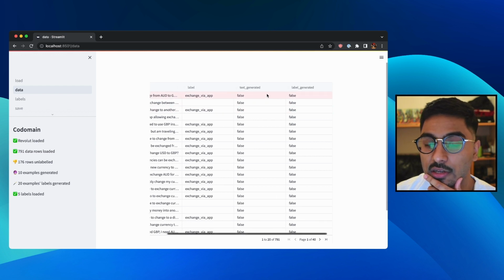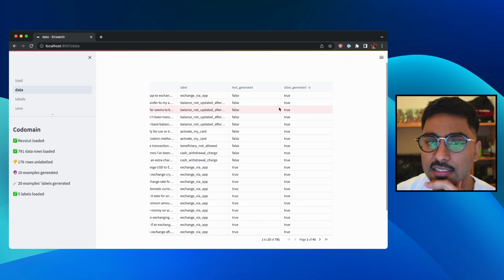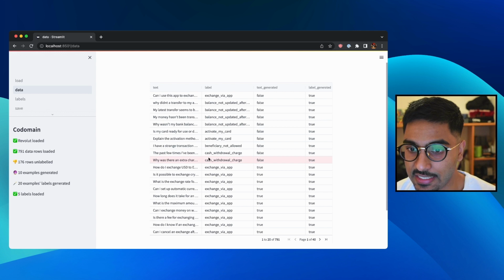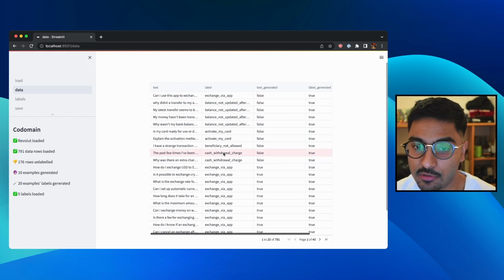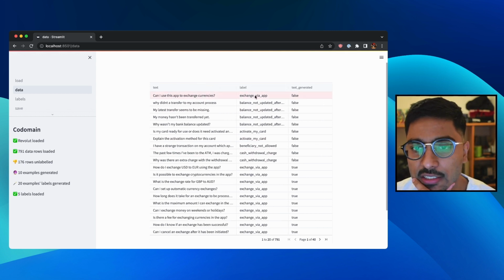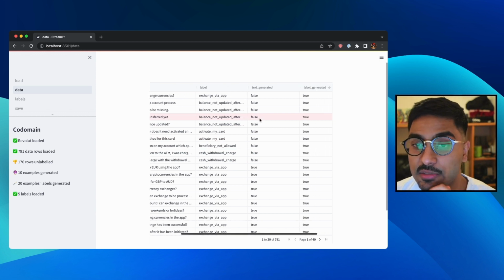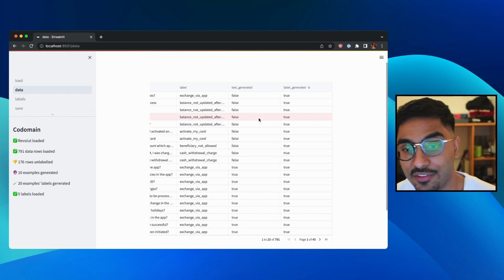So let's take a closer look. In this case, they would be these top 10 here because these 10 rows existed in the data. So they aren't generated, but their labels are generated. So these are the ones we just labeled. And do they look right? Exchange via app. Balance not updated after transfer. Why wasn't my bank balance updated? Activation, cash withdrawal. They seem to be correct. Pretty good for silver standard data.